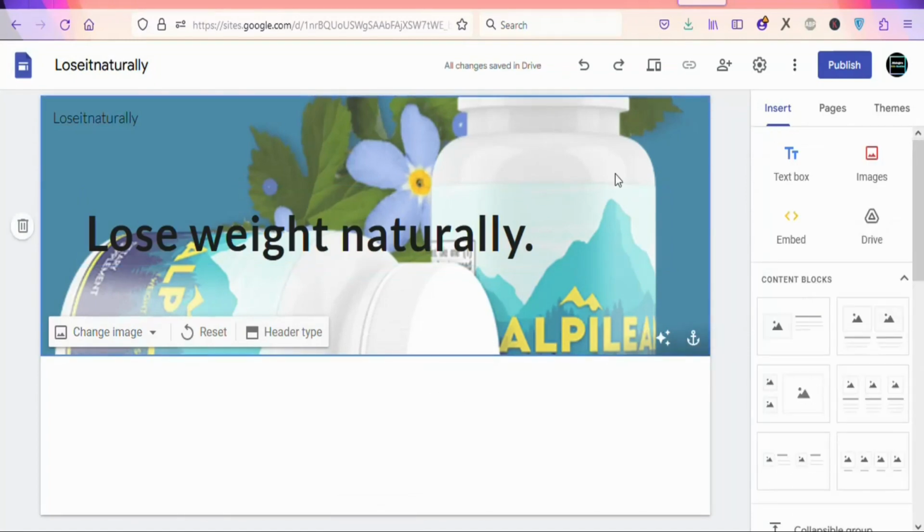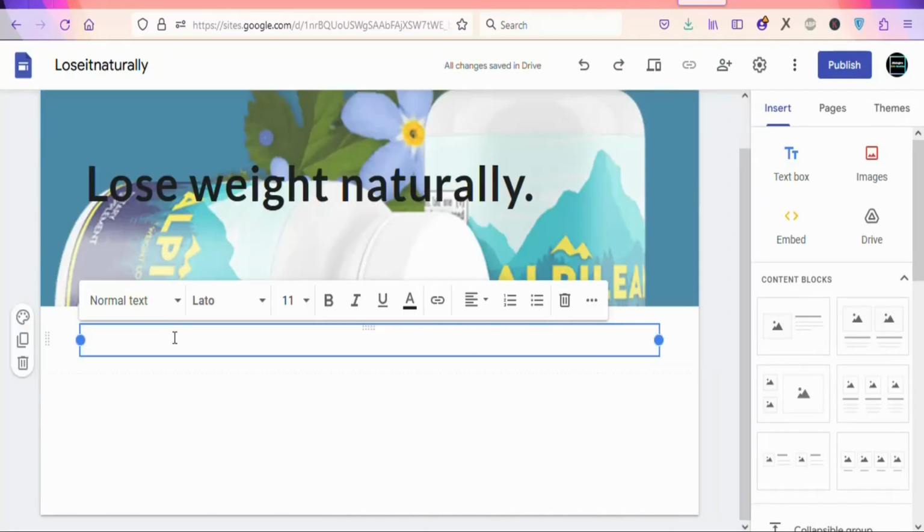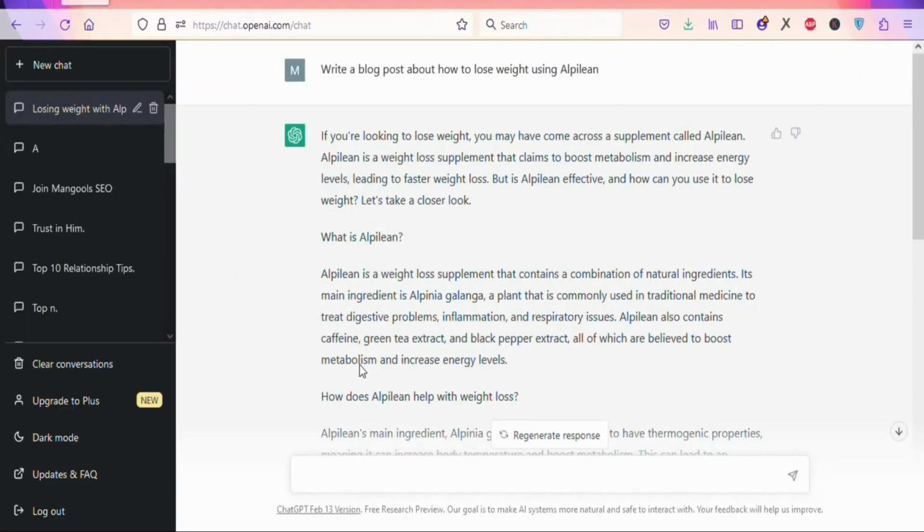To paste your article, you have to come right here and click on text box. Once you click on text box, you are going to paste the title of your article right here. So you have to find a nice title that can get people to click through and then read this particular blog post, so that they will get to know more information about the product before they buy it.